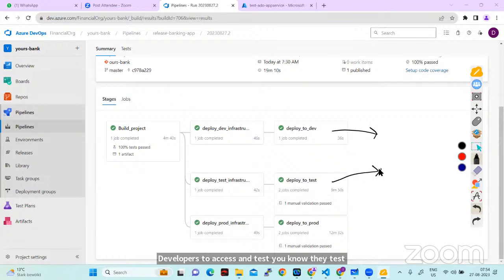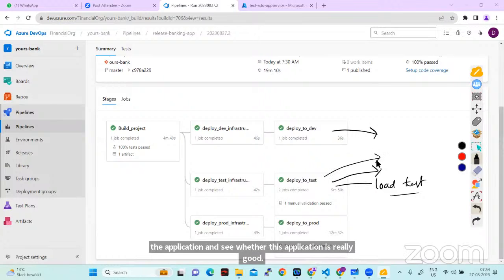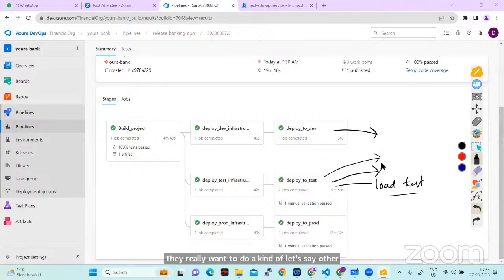But in the testing environment, they might need to test a few more things apart from what the developers actually tested. They might want to do a load test, for example, put a lot of load on the application and see whether it is really good. They want to do other tests with different combinations, and with different kinds of tools that test the application performance, application routing, and everything. So a lot of things change when it comes to the infrastructure.